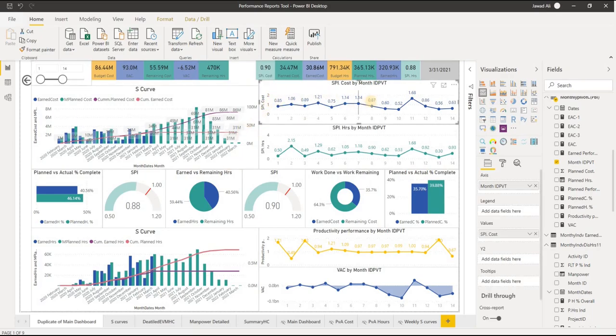If I see here, this graph is SPI in terms of cost. In every month I have the record of SPI, what was happening in my project, so I can understand where the problem was or where I was ahead of the project. This is the same SPI based on the hours. I can see the trend. If I go down, it's a productivity performance based on how much I have earned and how much I have spent, against plan versus actual, which is basically SPI.